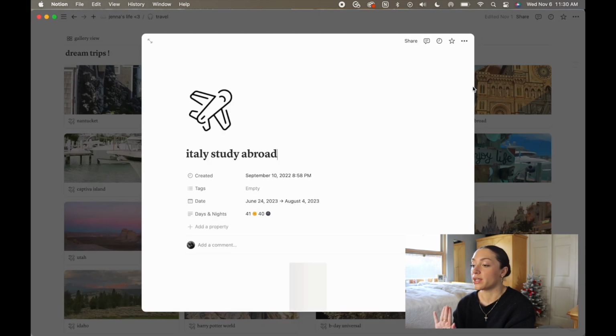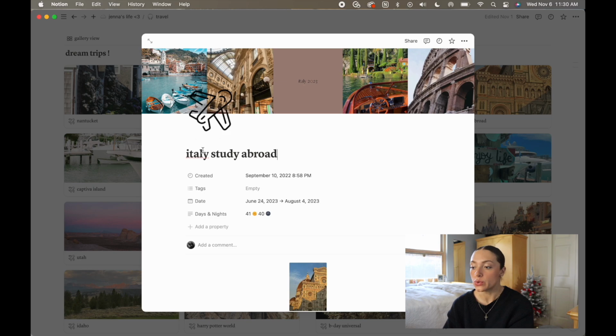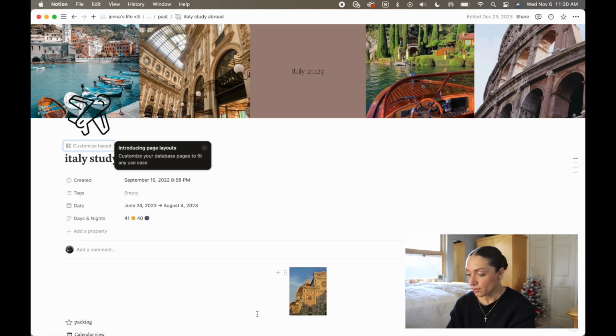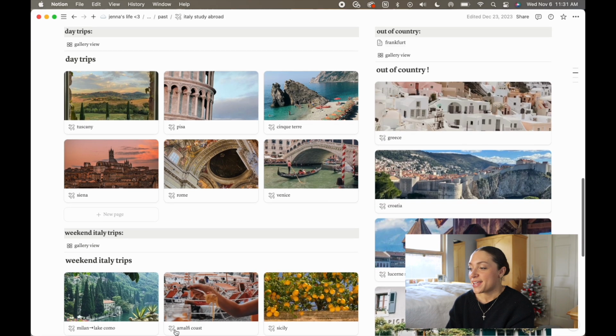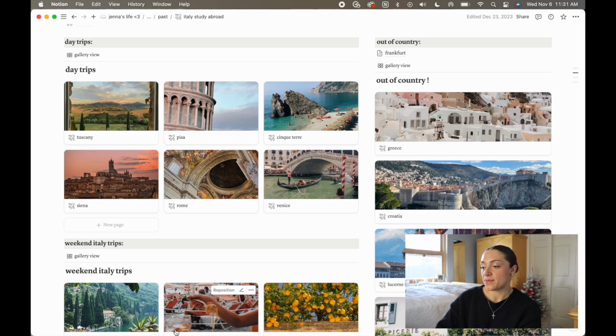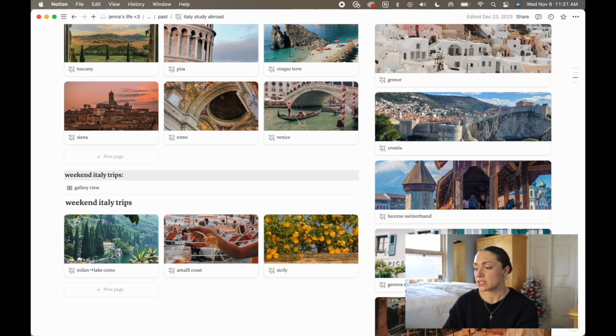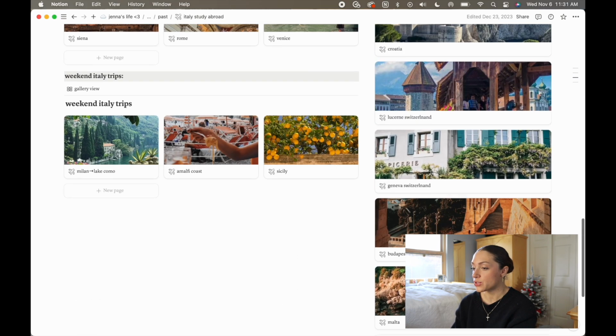So this one in particular is the one that I planned the most, and it's my Italy study abroad. So this actually expands into its own page. And basically I planned day trips over here. I planned out of the country trips, and I didn't take all of these, but I was definitely planning ahead for whatever we ended up going on. And then weekend trips within Italy. So yeah, that was super helpful.